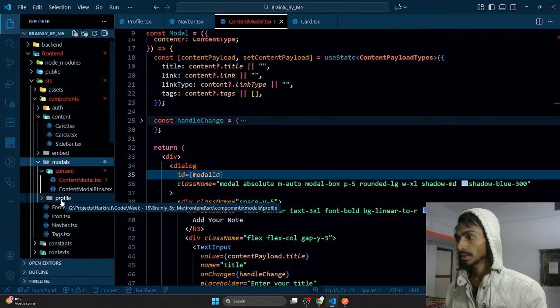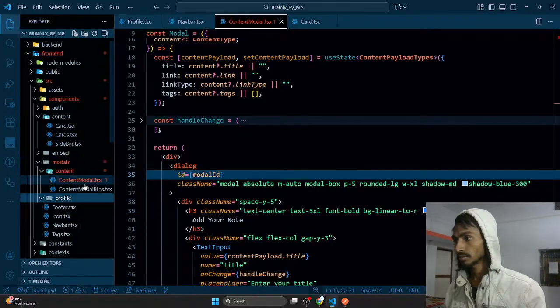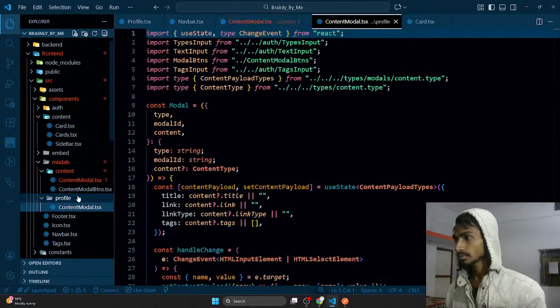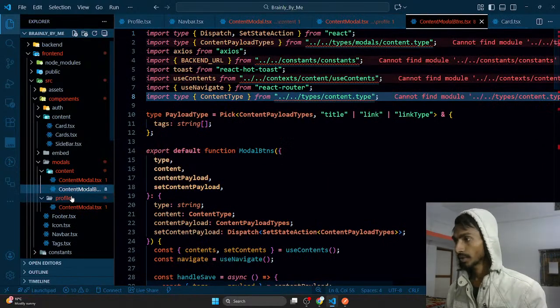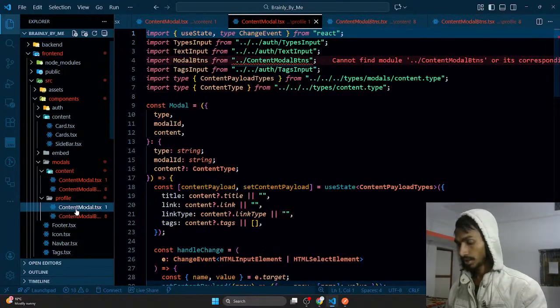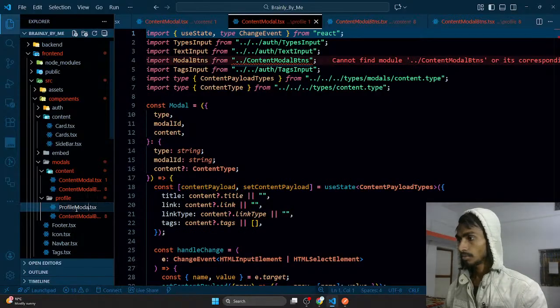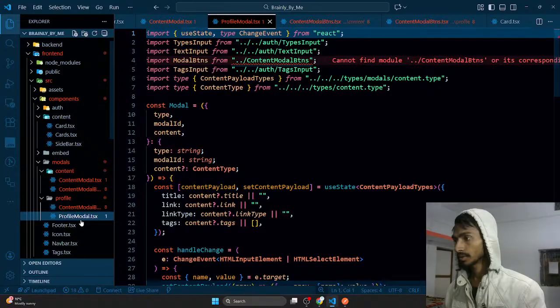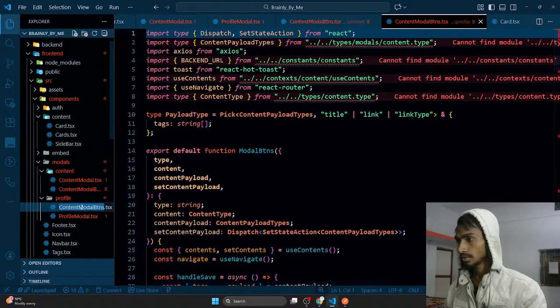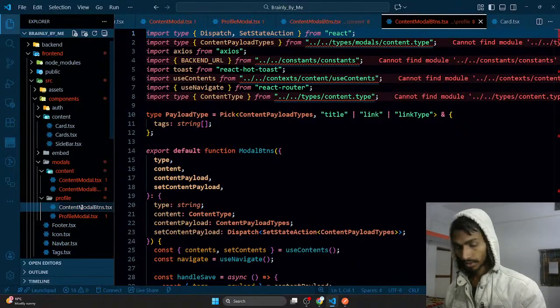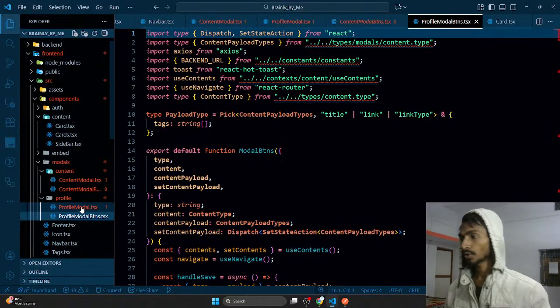Having said that, even inside that I will have copy and paste. This is gonna be profile model.tsx, and this is gonna be profile model button. So just change this thing, profile model buttons. So ultimately I have created.